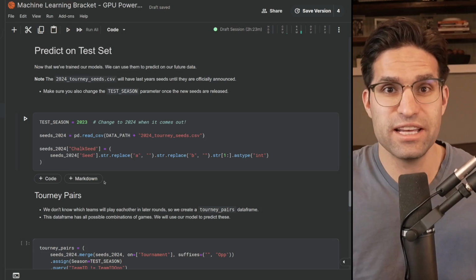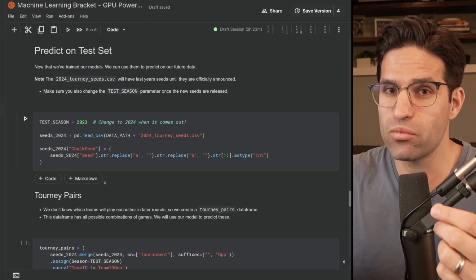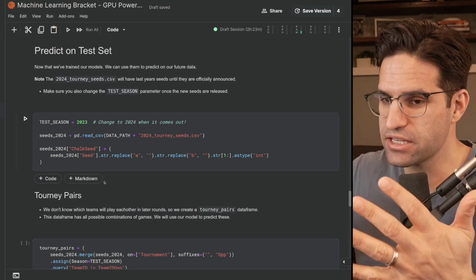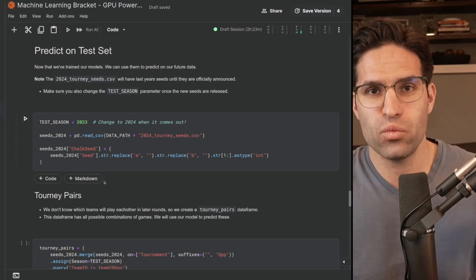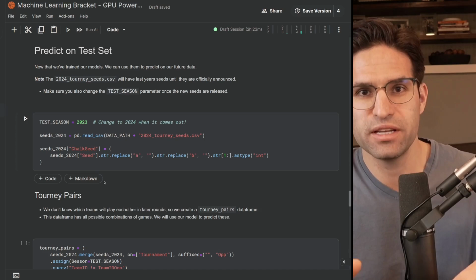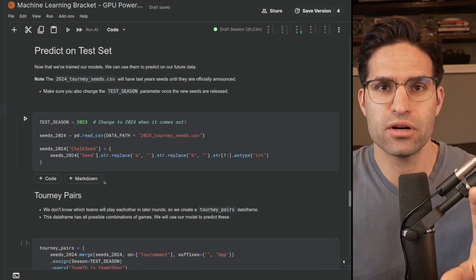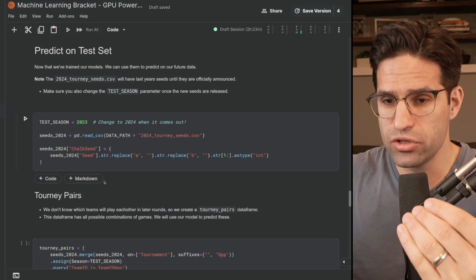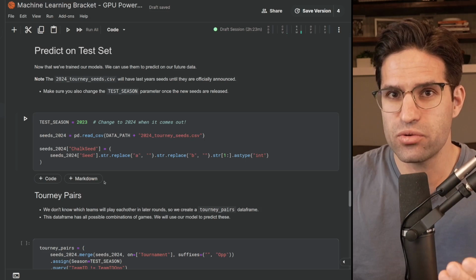So the last part here is taking those models that we used in our cross-validation loop and using them to predict on our test set. We don't have at this moment the new 2024 tournament bracket released yet, but this code is what we'll use in order to do that on 2024.